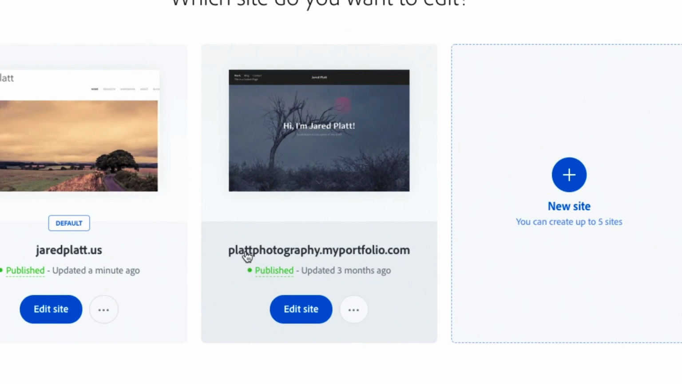Now you'll notice if you don't want to pay for a URL, you don't have to, because there's another option, and that's just to name it plattphotography.myportfolio.com. And that's actually pretty customizable. All you're doing is adding your name in front of .myportfolio.com. And so you could send people there, and that's free to you. I mean, obviously you have to be paying for a Lightroom subscription, but if you're paying for Lightroom as a subscription, that's free to you. And so that's a really great option as well.